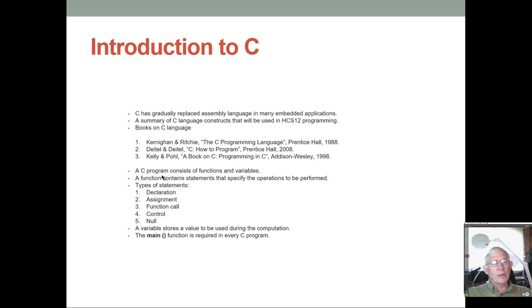So the C program is largely based on functions and well-typed variables, but also, of course, there are a lot of operators. You start off with a main function, and then it calls other functions, and pretty much every logical block in the program is a function. And all the functions contain statements that specify what operations are going to be performed. And you have declarations, assignments, function calls, control statements, and nulls.